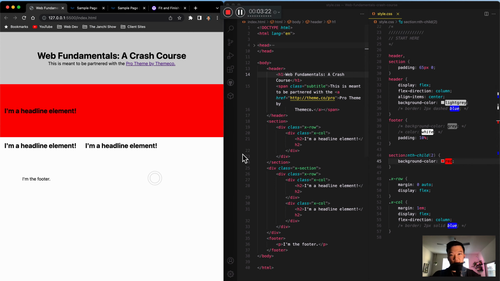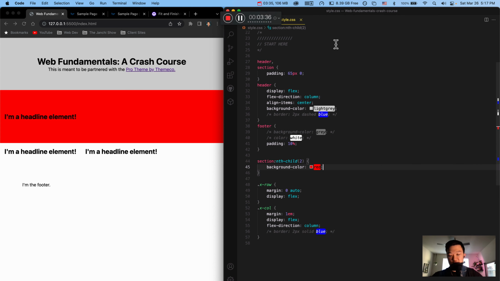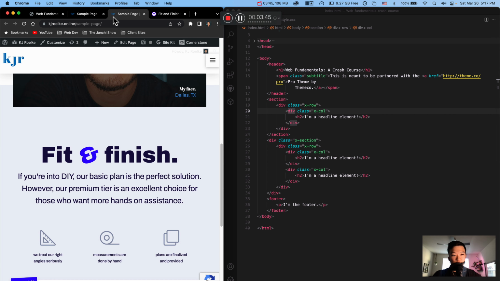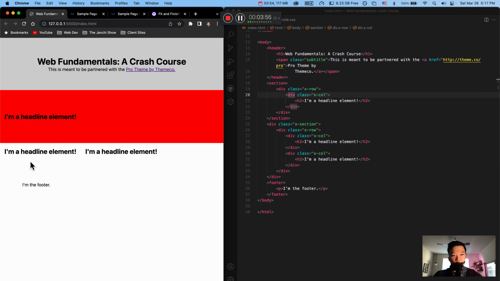So let's talk about this. Okay, so you got a section inside of the section on the left here in this view. Section, div with a class X row, div with a class X column, and that's actually like when you look at this, that's how they're labeled, is X row, X column, and then a headline element. I'm a headline element. Hooray. And then I have another section down here with 1 row and 2 columns, so you can start to see that it's in a 2-column layout. And then down there at the bottom is the footer.